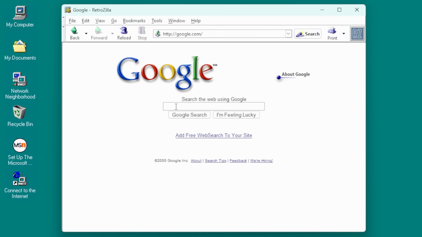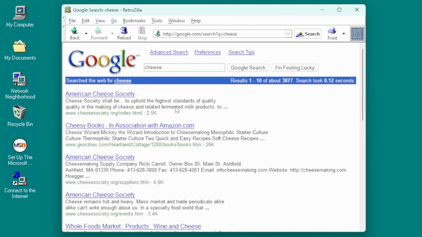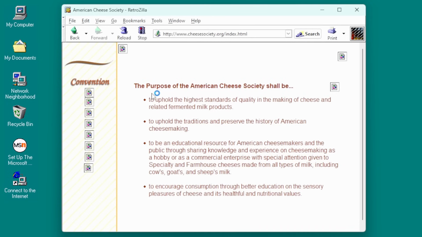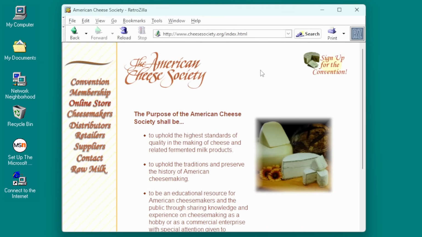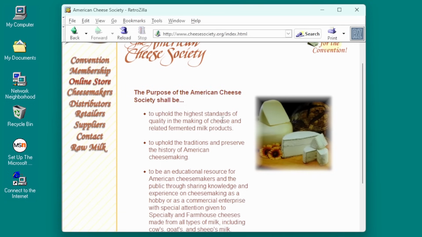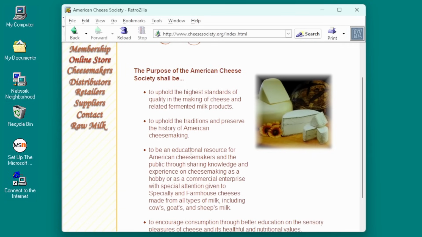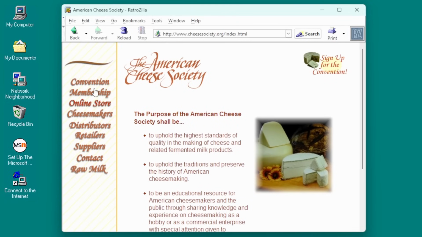So, say if I were to search cheese on Google, I get all these old looking results, the first of which is not a Wikipedia page for cheese, but a website for the American Cheese Society. A website all about the American Cheese Society here. And of course, it looks very old because it is very old. You can learn about the purpose and the traditions of the American Cheese Society.